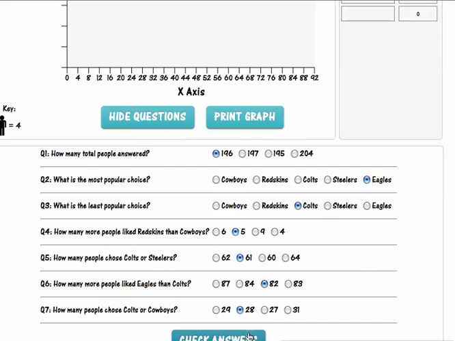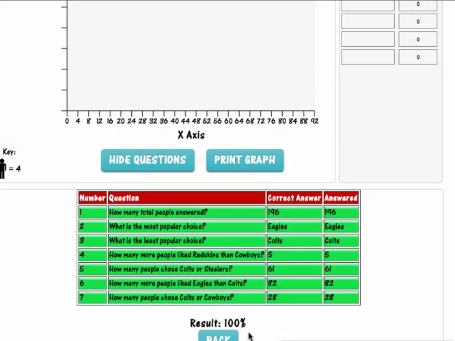This button might be cut off in the video, but if I click here, it's going to give me feedback. 100%. Since all of these are in green, it means I got them all right. So this is how you play, this is how you use the PeopleGraph, just a great graph. It's a little bit of a unique way to display your data.